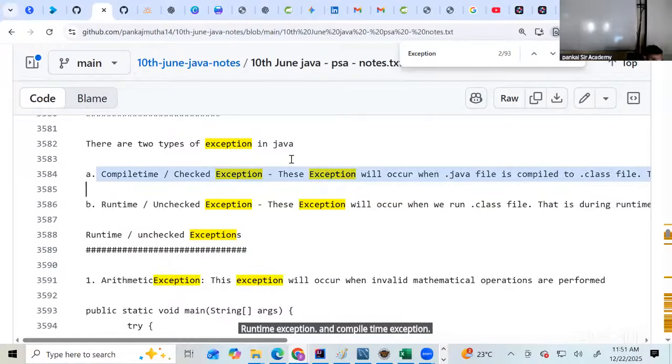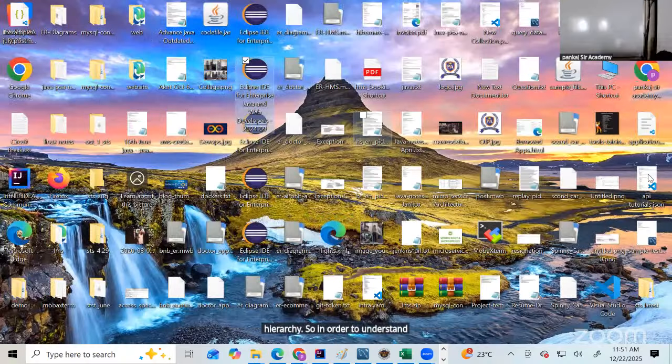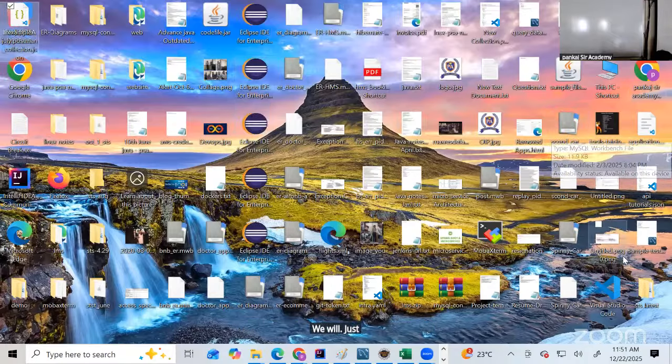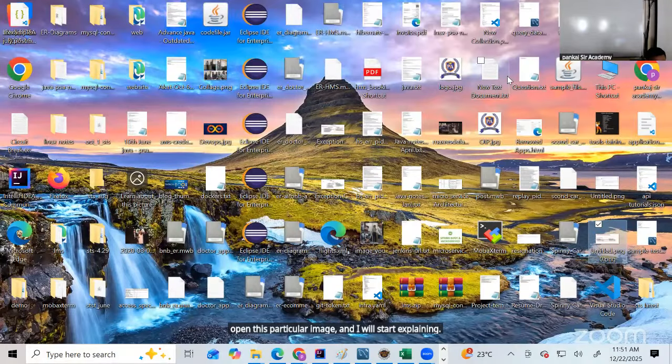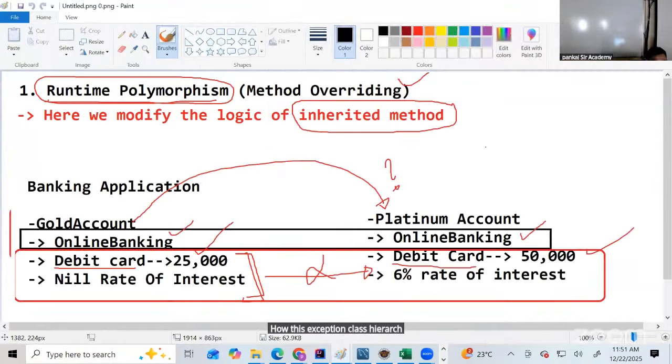Fine. But now in interviews, they'll ask you about the exception class hierarchy. This is what is going to happen. They will tell you, can you please tell me the Java exception classes hierarchy? So in order to understand that, we will open this particular image and I will start explaining how this exception class hierarchy looks.